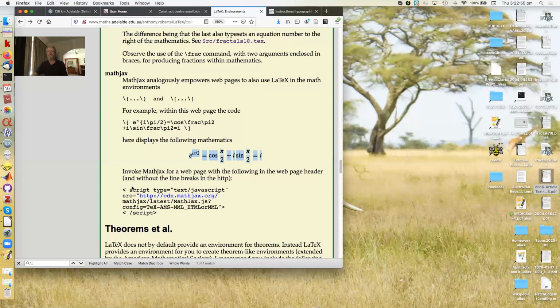And this is done by invoking MathJax. What you need to do to get MathJax to operate on your pages is to include in your page this magic little recipe. And then whenever your web page is loaded, MathJax is asked to scan the page for mathematics to typeset using the LaTeX engine, and it does. Beautiful.